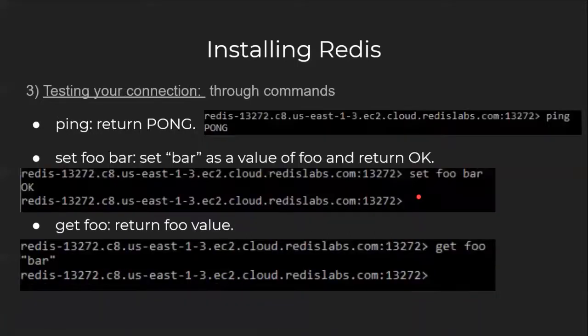And the last step is testing your connection to make sure everything is working okay through commands. One, dummy ping will return pong. Set foo bar, we mean set bar at a value for foo, and return okay. Get foo will return the foo value with the bar that we already set.